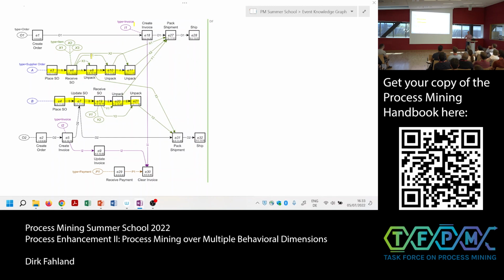There's no edges between events of the supplier orders. They're fully concurrent. They're fully independent of each other. The others are somewhere always synchronizing, but these two are not.